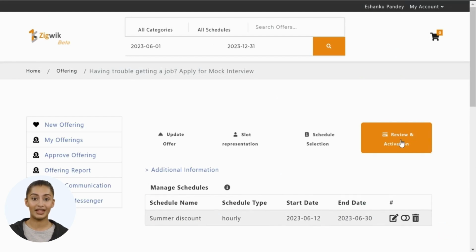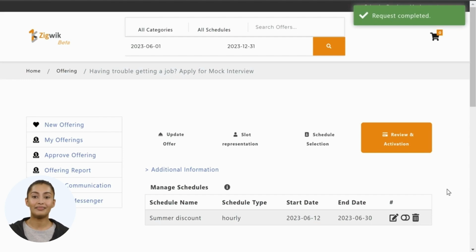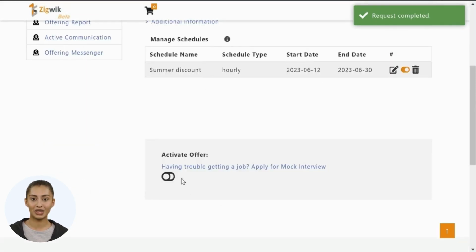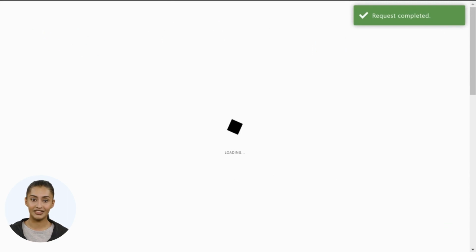Now finally, let's activate the offer. The first thing to do here is to activate the schedule. You can create multiple schedules in your free time and activate them as and when it is required. Great. The schedule that we created is activated now. Let's now activate the offer. Awesome. Everything went well. The offer is active now.